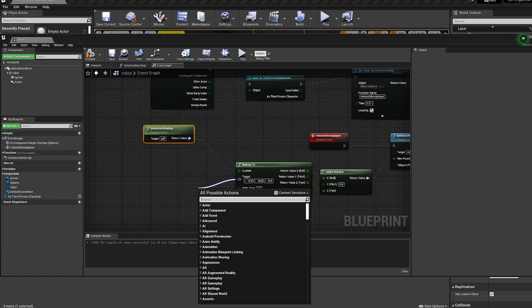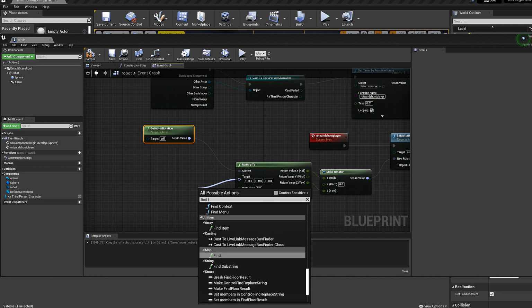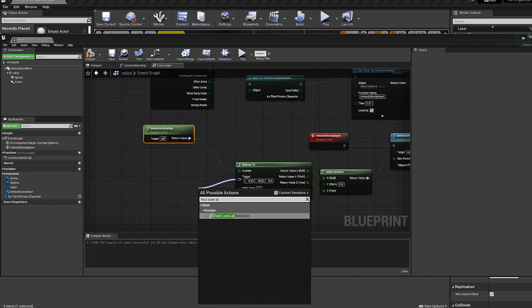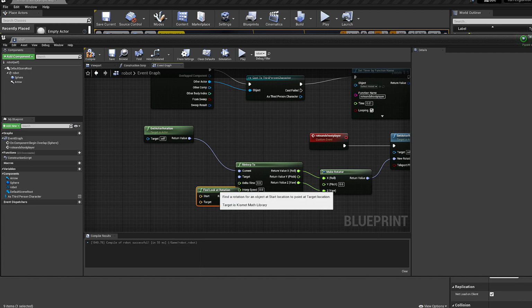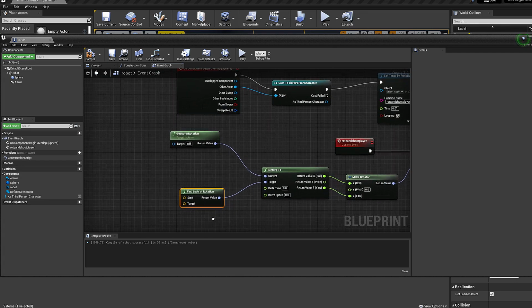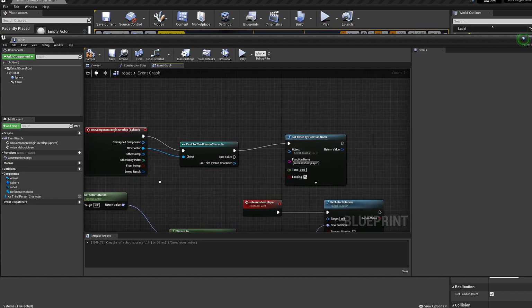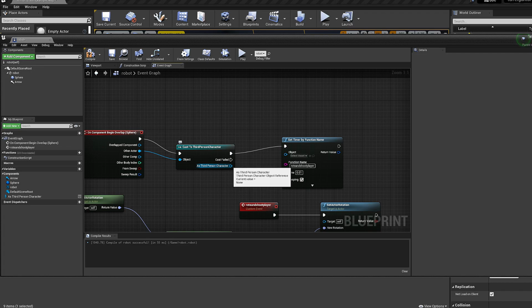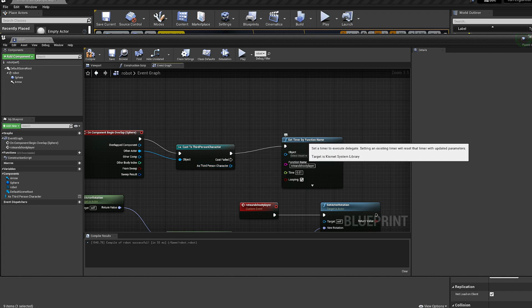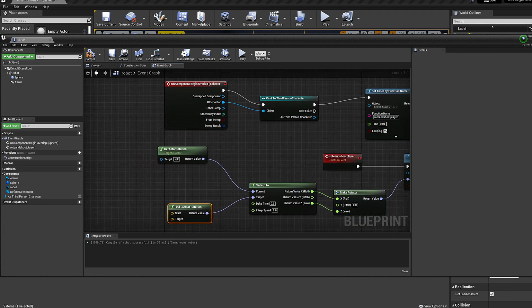For this one, you need to say find look at rotation node. What this will do is find the location and the rotation of the player, as well as keep up with your location as well. Just before we do that, I already have this as a variable set. So you need to make this a variable and connect it to set timer by function name, and we are good to go.